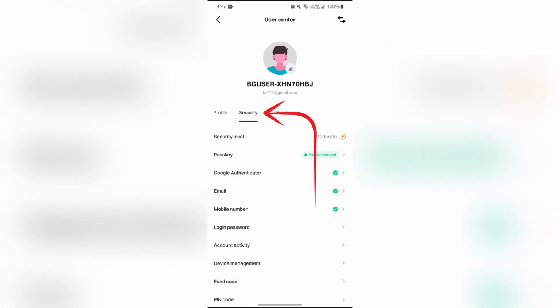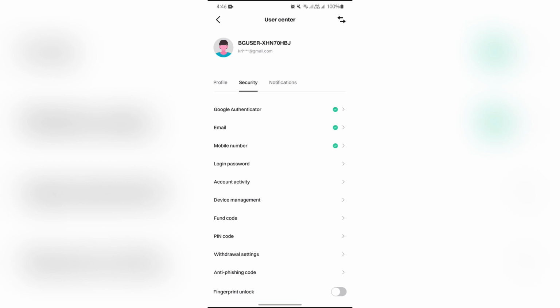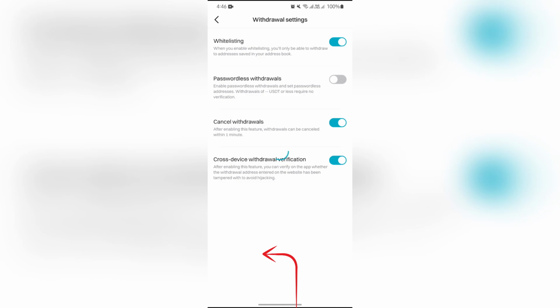Select security and scroll all the way down to the bottom. After that, you will get the option of withdrawal setting. Just simply go to withdrawal setting and you will see the option of cross-device withdrawal verification.